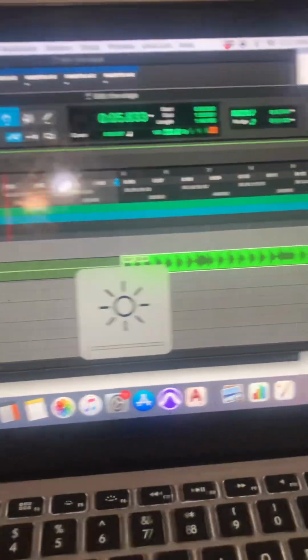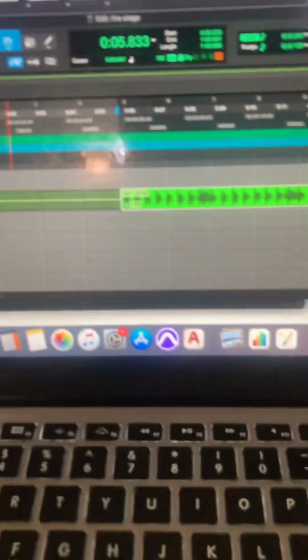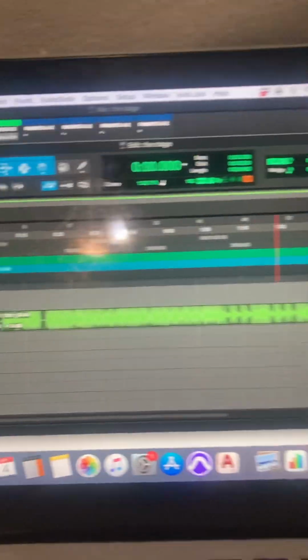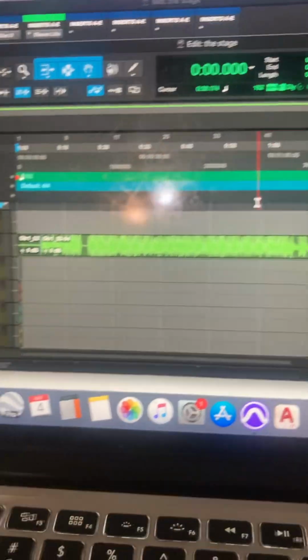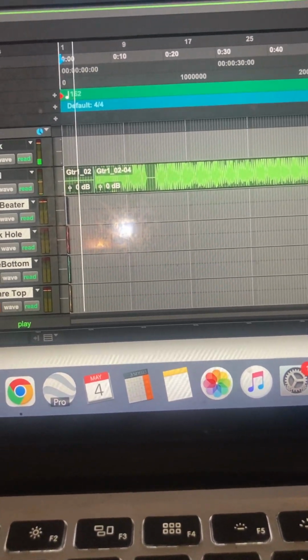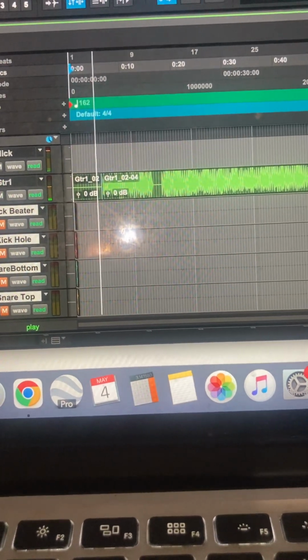My screen got dim on me for some reason. All right, backing it up more. In fact, let's back it up to the beginning, because I know I'm at the beginning of the 5th measure. I should be. So let's see if this lines up now. 4, 5, 6, 7, 8. 1, 2, 3, 4.